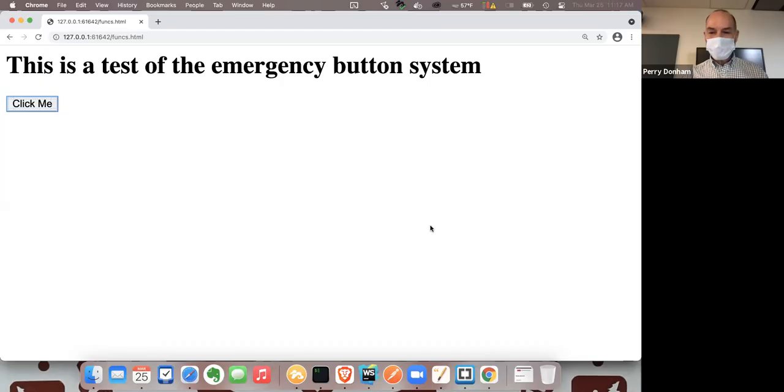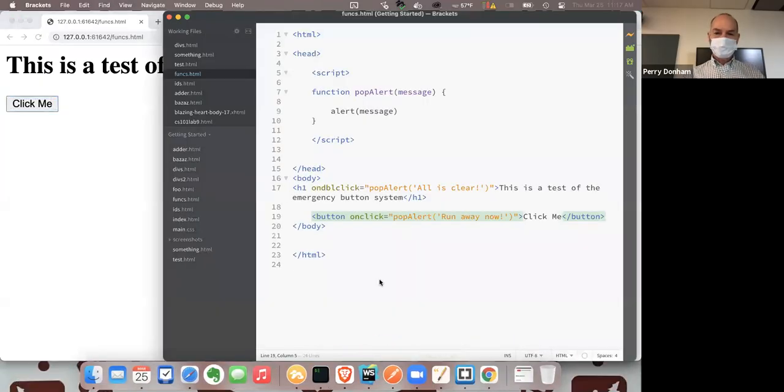So what's happening here though? Here's the source. Here's this button, right? Button, on click, go pop an alert. That's a function called pop alert. Here's the function pop alert, and I'm passing in a message to alert. So just take that message and the alert pops the little alert box that says okay.